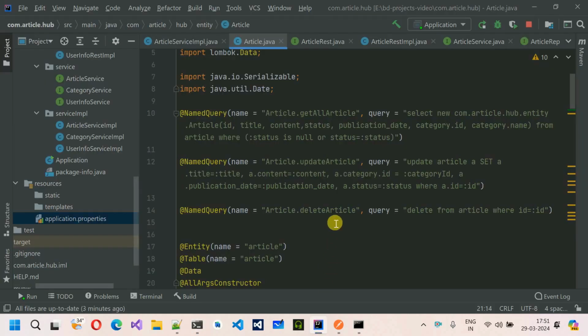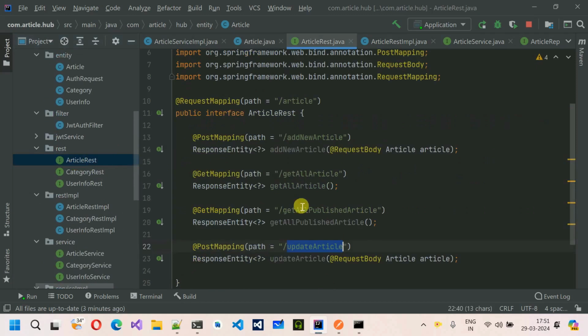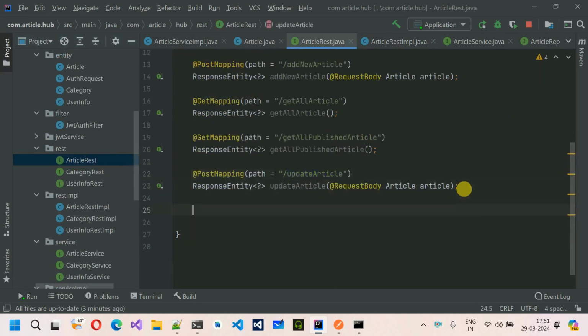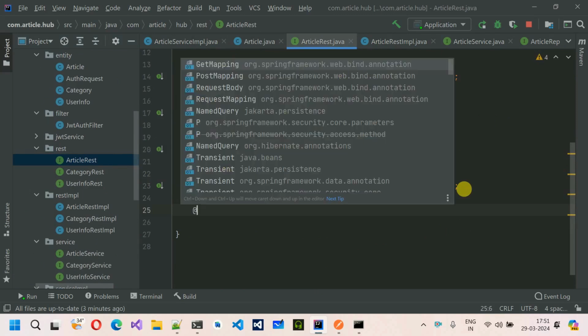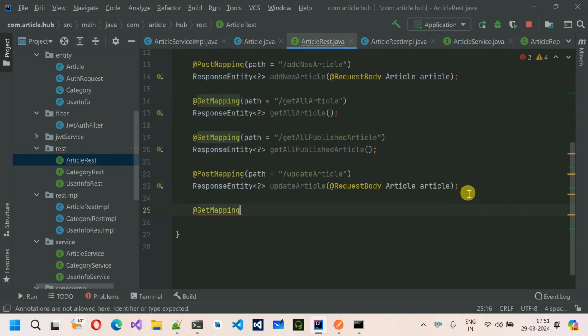Next thing what we have to do is develop one API to delete that article. So now move back over here, article rest, and we are going to write another API for the same. So @GetMapping, path is equal to /delete-article/{id}. We have to pass the ID in the path param.